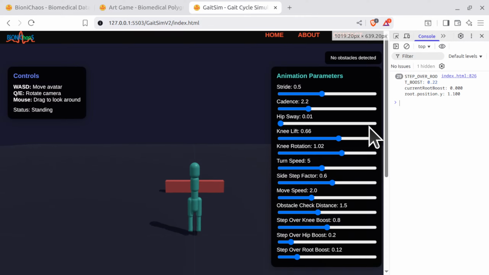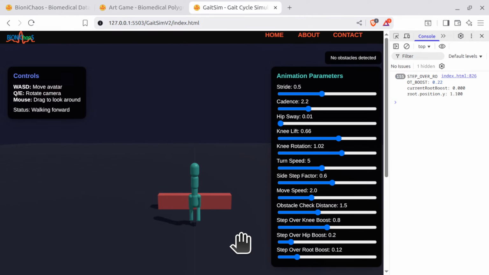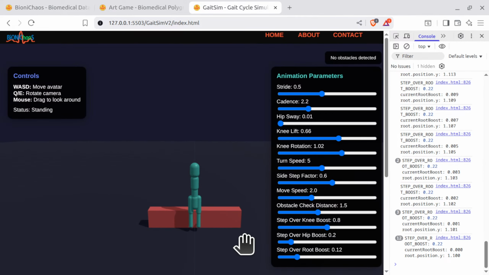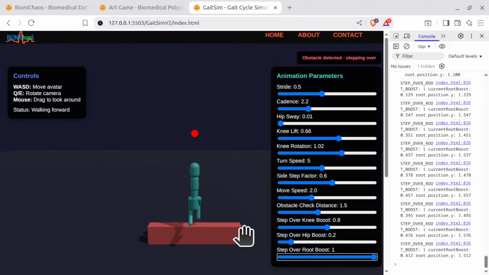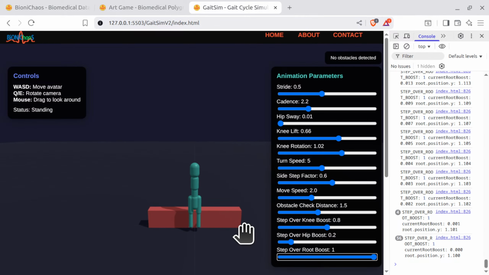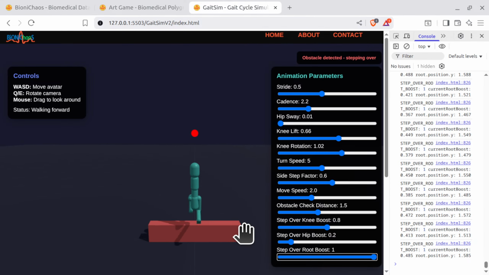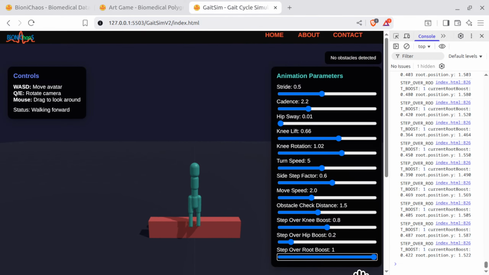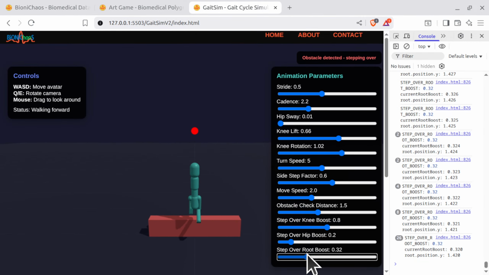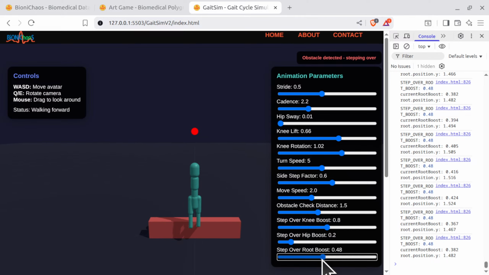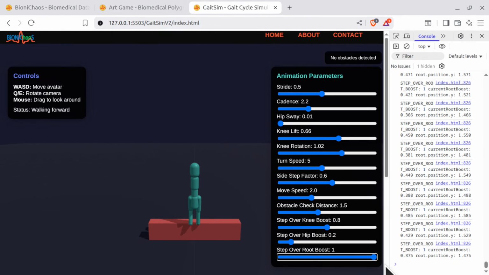Made changes. A console log has been added to the animation loop. You will now see step_over_root_boost, current root boost, and root.position.y printed in the browser console each frame. This will help you verify if the slider value is being used and if there is any unexpected capping. Open the browser console while running the simulator and adjust the slider to observe the values in real time. Let me know if you notice anything unusual or need further debugging.